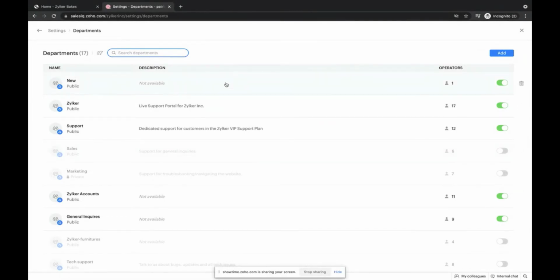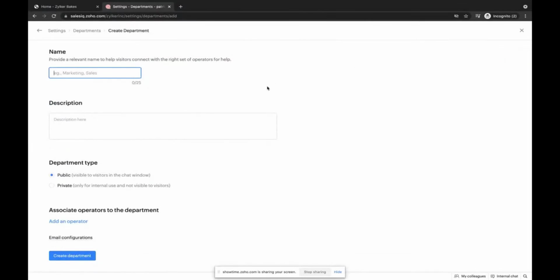So to add a department, you navigate to settings, select departments under company settings, and here you can click on the add button on the top right corner. So you give your department a relevant name. And you add a description for your department here. Then you choose the department type.